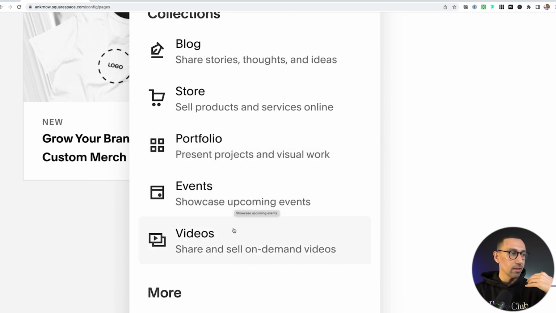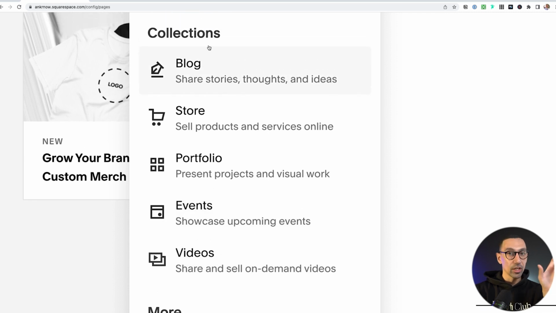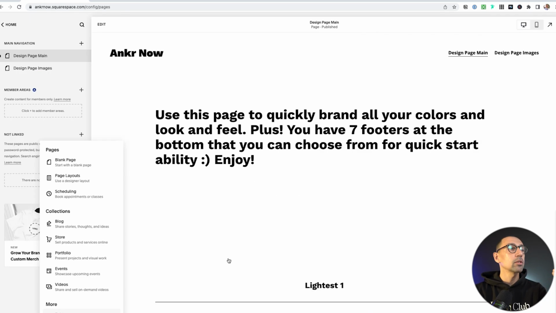And then events and then videos. So these are all what they call collections. A collection is anything that has this hierarchy of a main section like /blog and then /the specific post, /store, /the specific product in the store, and so on. Now, down here we have folders and links. Folders and links work really well just for the back end here to really organize stuff, get things out.